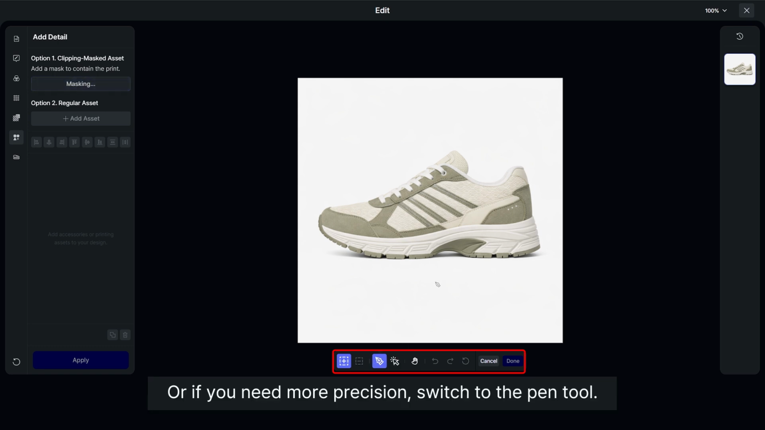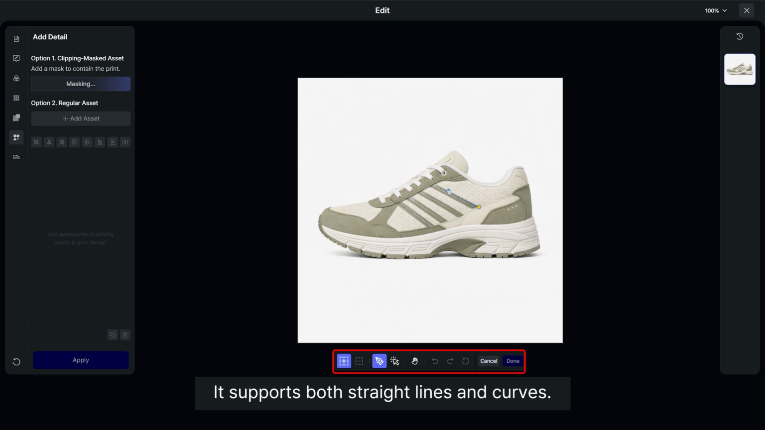Or if you need more precision, switch to the Pen tool. It supports both straight lines and curves, so you can trace any shape you need.